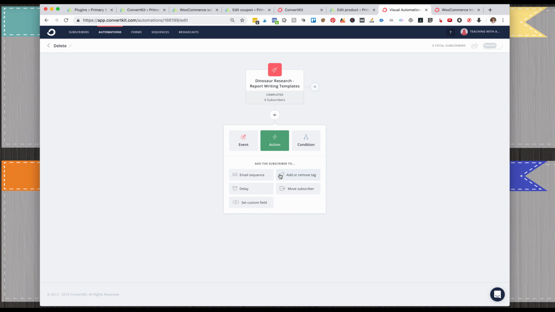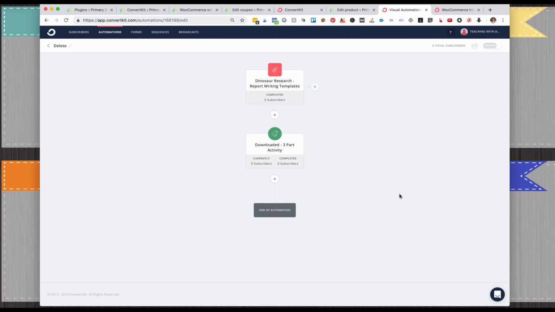So then what I could do is I can add a remove tag. So I could do, like, let's say that I wanted them to be tagged downloaded 3-point activity. I realize this doesn't make sense, just for show. Then woohoo, they're tagged, and then that's it. So you can do this during visual automation.